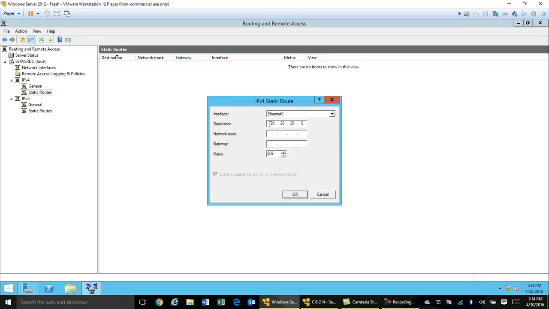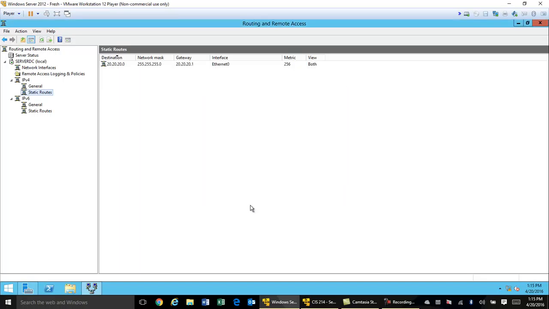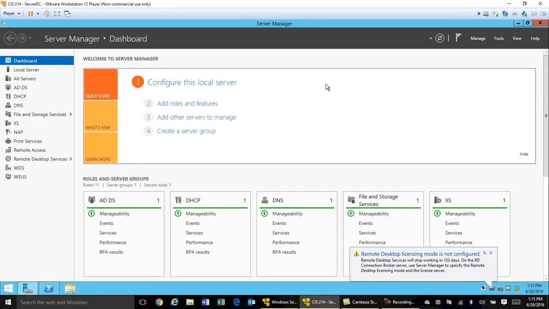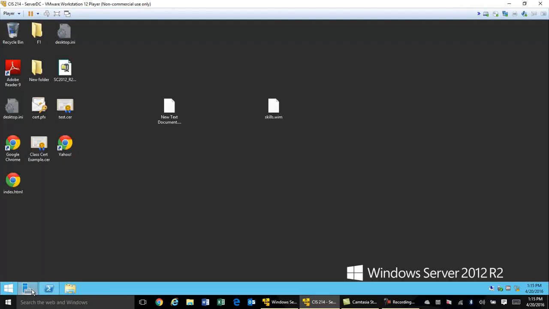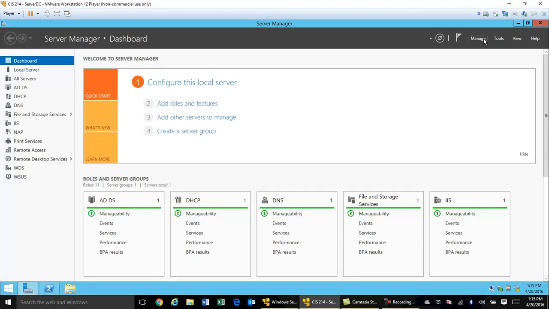Why create a route to one PC when you can create a route to the entire network that the PC is a part of? The subnet mask for that network is 255.255.255.0, and then the gateway is which address do I send to next in order to get to that destination. I would send to the 20.20.20.1 address.